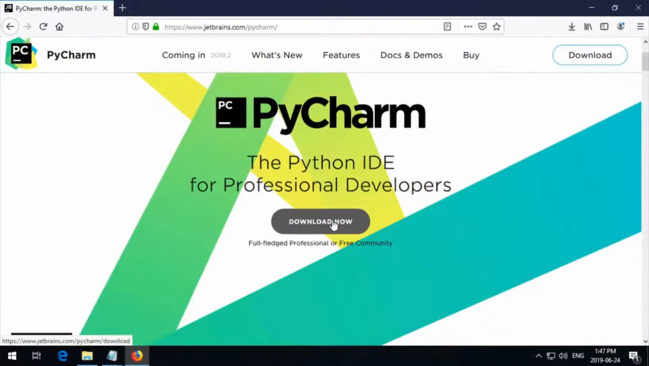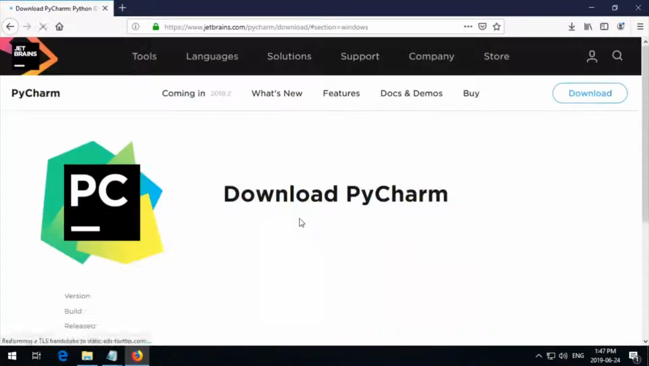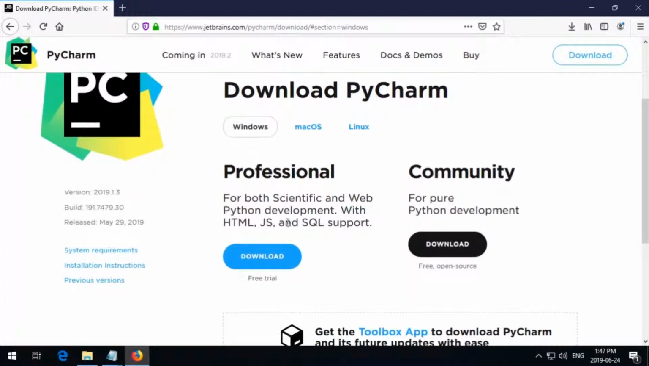There is also an education edition. We're not going to use that. If we were a school that had already downloaded this and made it available to our students, then that's the version you would use. We don't need that one. We just want the free version. So we'll click Download Now. You'll see we have two options, Professional and Community. We just want the Community Edition. So we're going to click the black Download button.